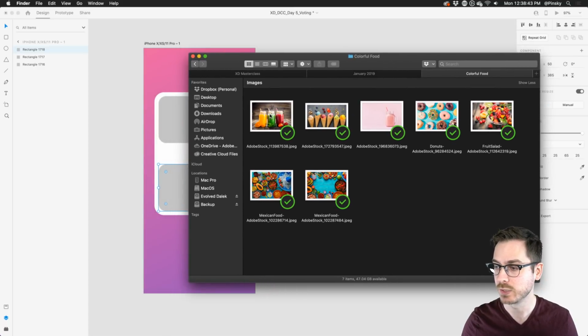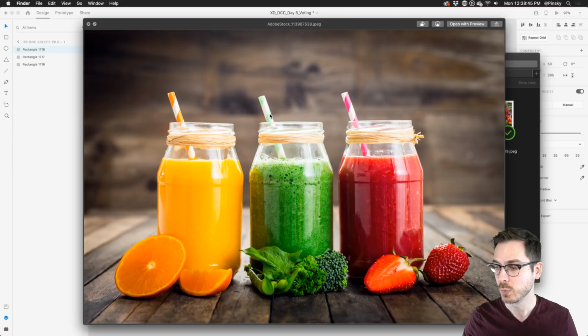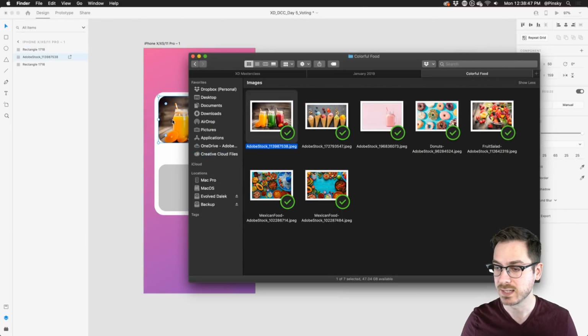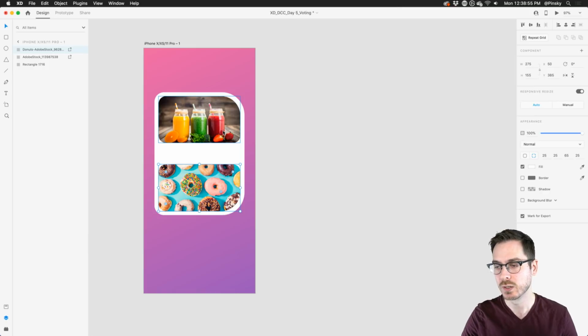And I'm simply going to grab, let's say, the first image, which is some juice. I'm going to drag this into this card. And I got some donuts, which I know Jack is going to like. I'm going to drag the donuts into the second card. So essentially, we're going to be voting whether we want juice or donuts.